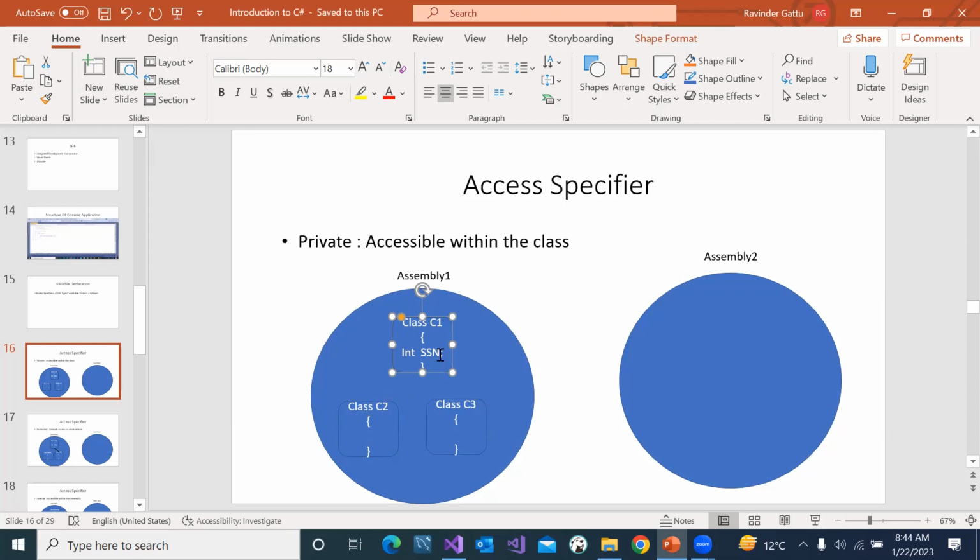I would like to restrict the access level up to my class only. Within my class, anyone can access my data. But once it comes outside of my class, nobody should be allowed to access my data. I'd like to restrict that access level up to class level. Within the same assembly, there can be a number of classes and structures. If someone tries to access my data, no, you should not be allowed to access it. It should be restricted.